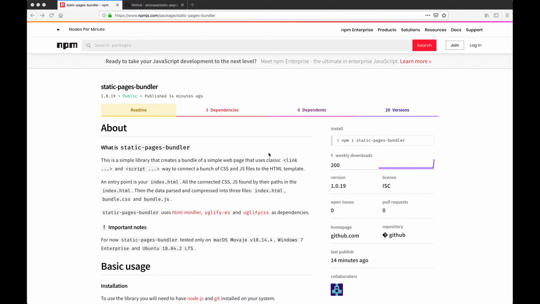Guys, my name is Andrei Kubry, and here is a small development tip from me. Basically, it's a small tool that I created for my own purposes. Its name is Static Pages Bundler.